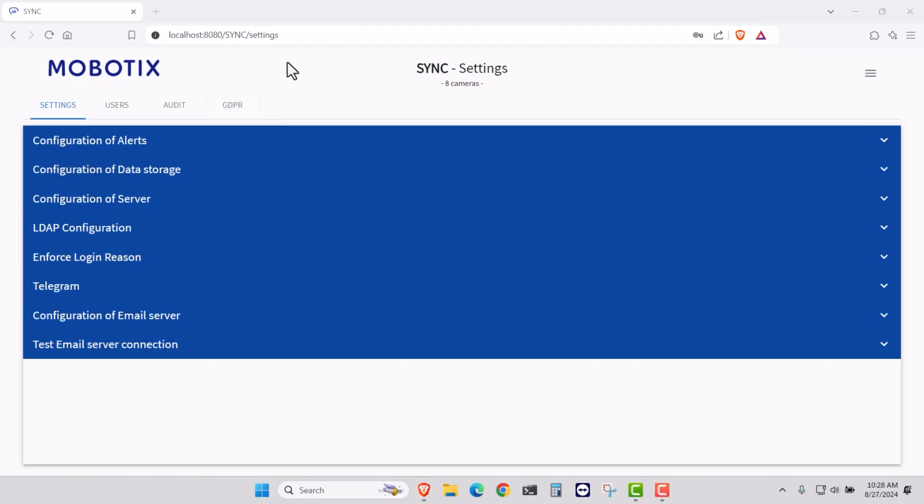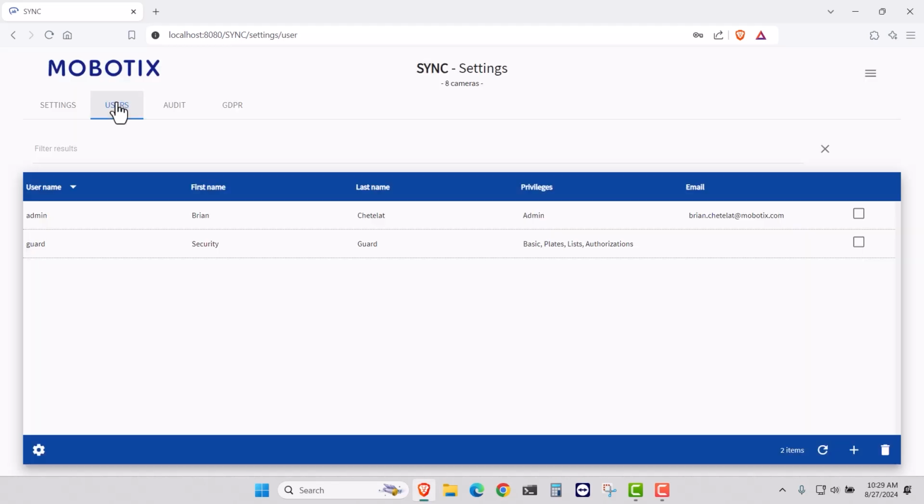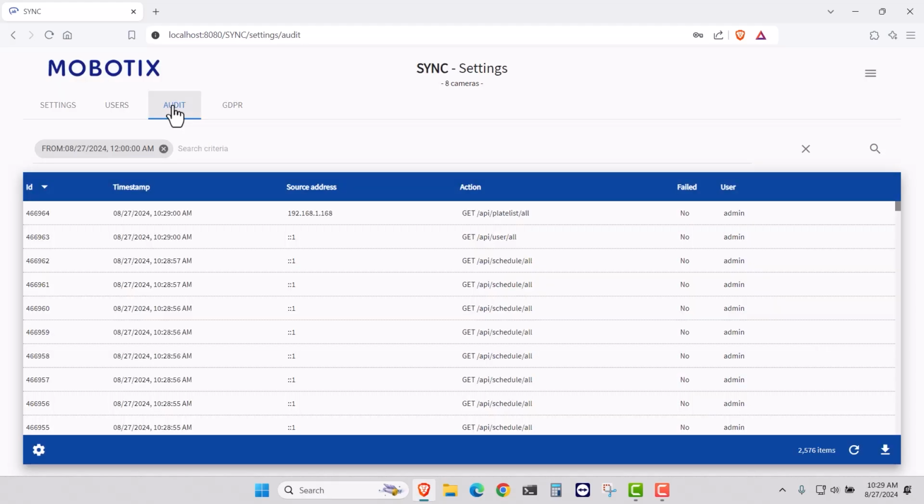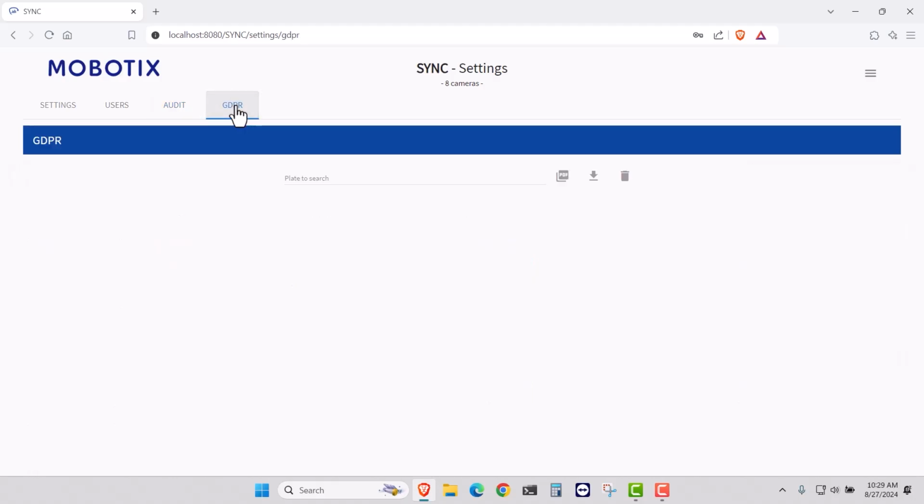Okay, and this is where you've got a list of settings where you can add, modify, and delete users of MOBOTIX SYNC. You can audit any of the users of the MOBOTIX SYNC software, and the GDPR is for General Data Protection Regulation. That is for the EU only, so no need to worry about that here in North America.